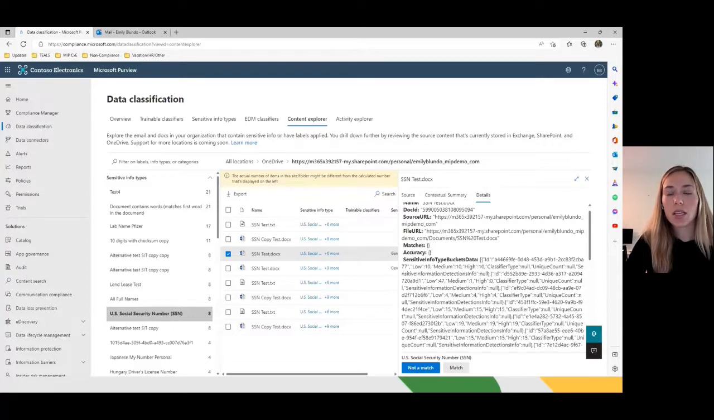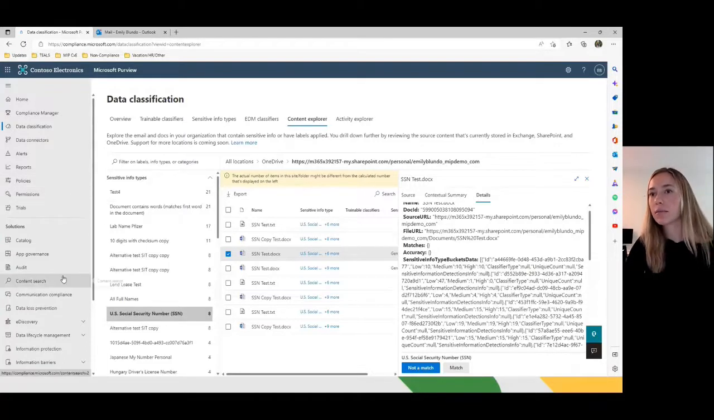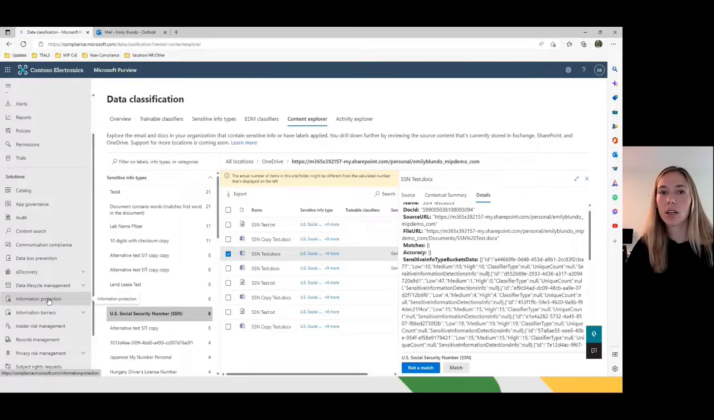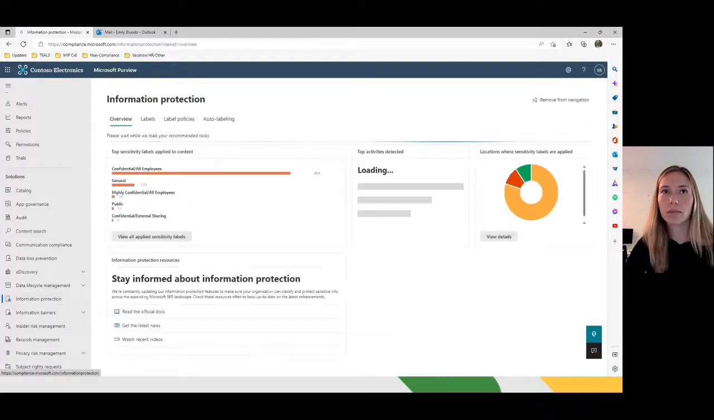Once you've gone through and discovered your sensitive information and you understand what may need to be labeled within your organization, it's time to start thinking about a label taxonomy. So now we'll move over to the information protection section. So it's a little bit further down on the left-hand side. Click on information protection.